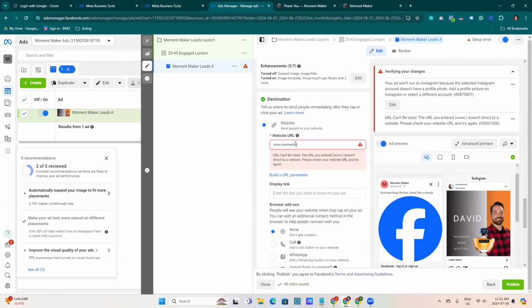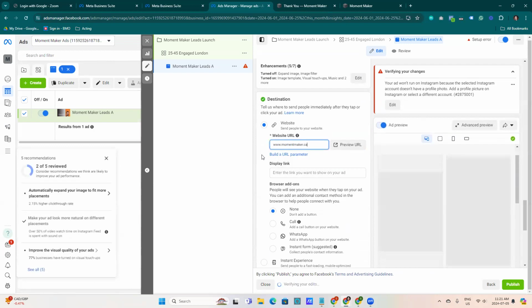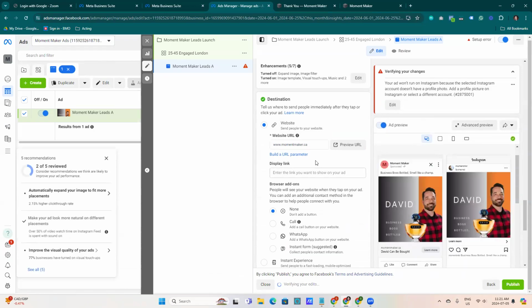I know now our example is sort of not making sense because we have different websites going to different things, and this is supposed to be for Moment Maker, but I just love this image so much. I don't care. Let's use it. And so this is where we're bringing people, right? You can see here now it changed on the ad, momentmaker.ca.